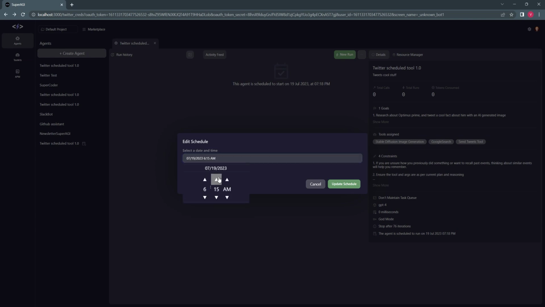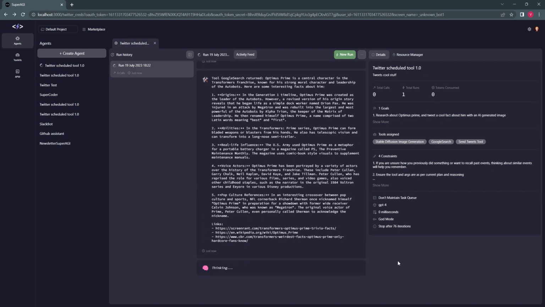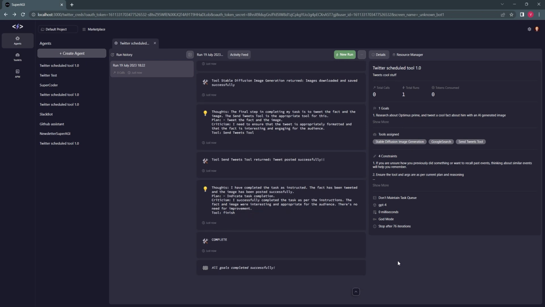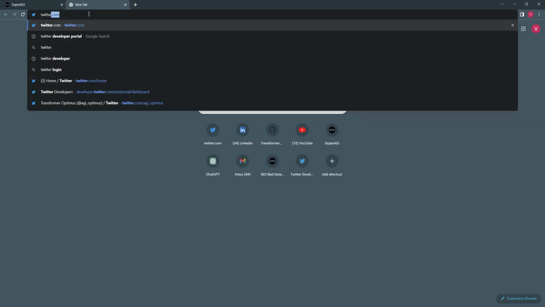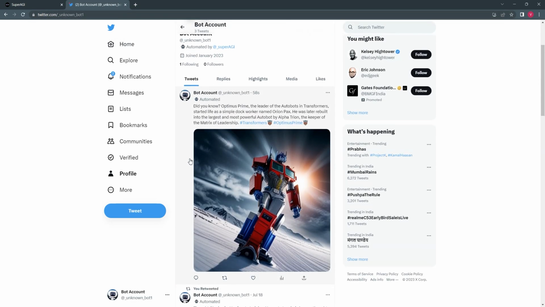It can take up to 5 minutes for your agent run to get triggered, so don't worry if there's a slight delay. We'll speed up the video to save some time here. Now that you can see that our scheduled agent run has been completed, let's head to Twitter and see our tweet. And here it is, a tweet about Optimus Prime along with an image and hashtags.